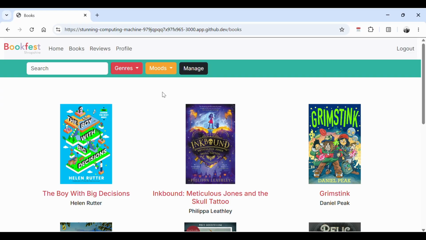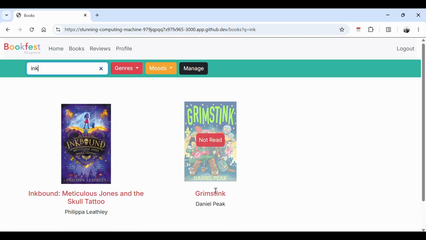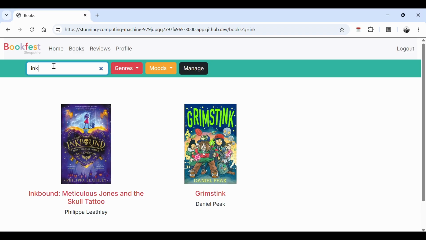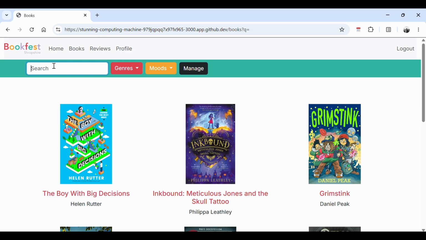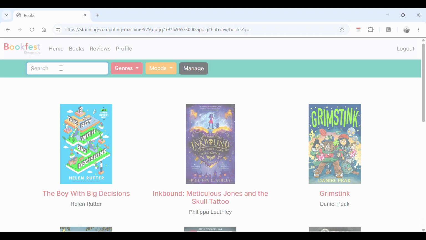So I've now logged in as myself, so I'm an admin, so I have access to this manage page. But before I show you that, I'm going to just search for a book. For example, if I search for Inkbound, you'll see that I get two books, Grim Stink and Inkbound, because both of them contain ink. And that's because I used a database query with the word like in it. And also you'll see that the things toggle not instantly, but take a couple of milliseconds to toggle. So if I type in Matt Goodfellow, it doesn't instantly update the query because I've debounced the search feature.